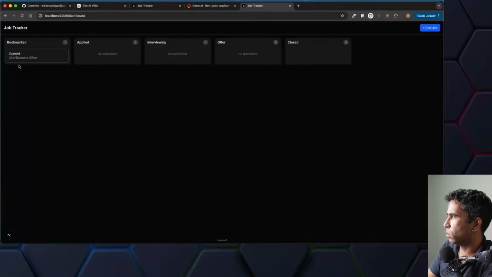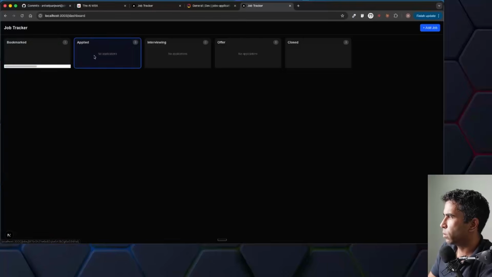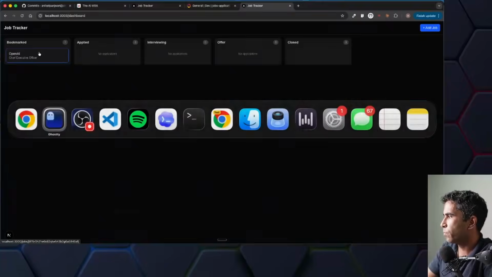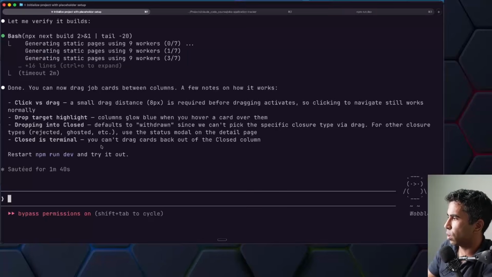Okay, so we can take a job here. We can move it there. Oh, it moved into the applied column. Can I move it back? Let's say that was a mistake. Yeah, I can move it back to bookmark. But one thing it's saying is that closed is terminal. You can't drag cards back out of the closed column.